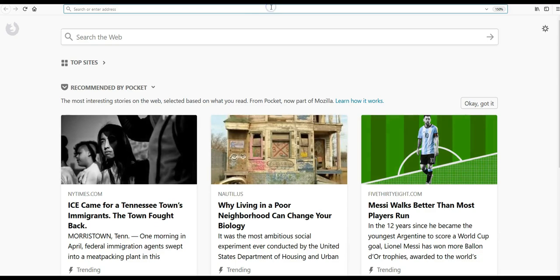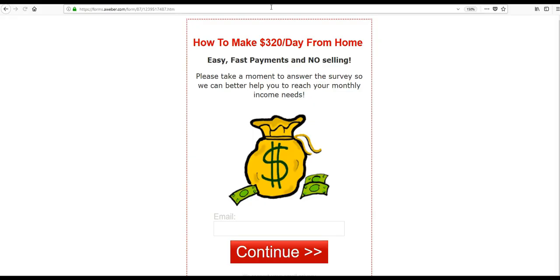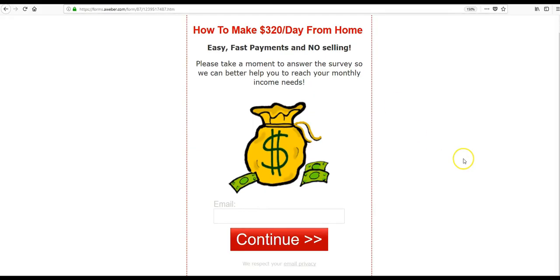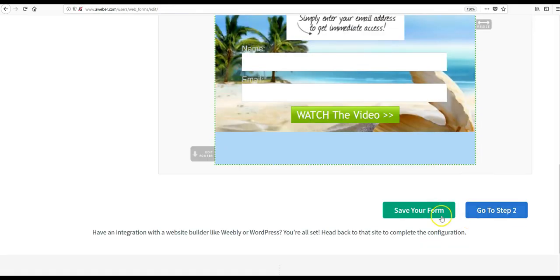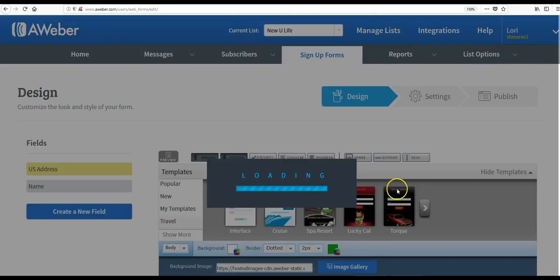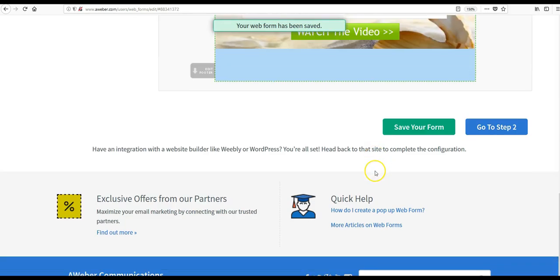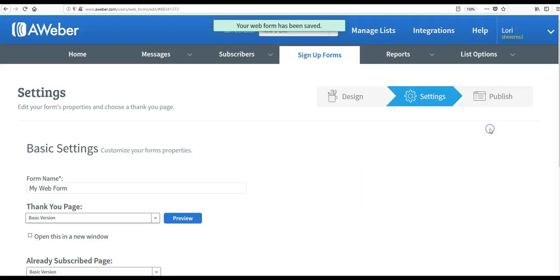And here's another one. And this is just another cute little one, and you can see simple is fine. Simple looks great. It really works to get people to opt in. But what I'm going to do is go ahead and save this form. After you've done that, click on go to step 2.